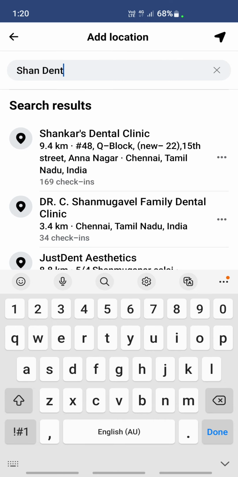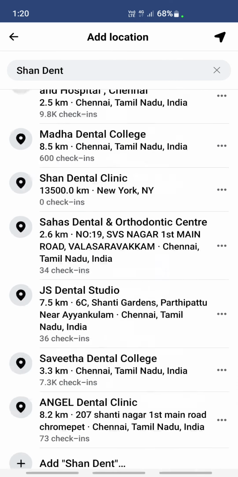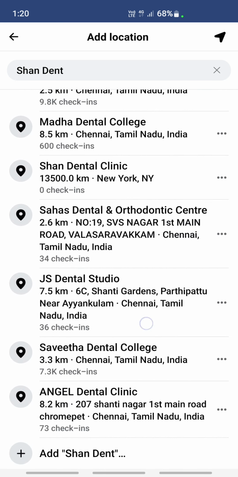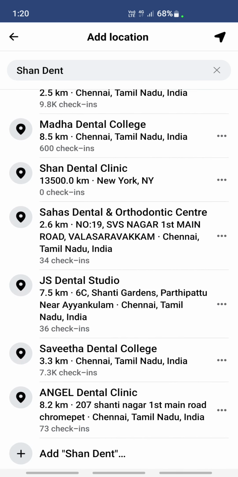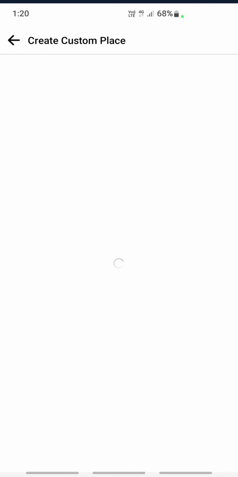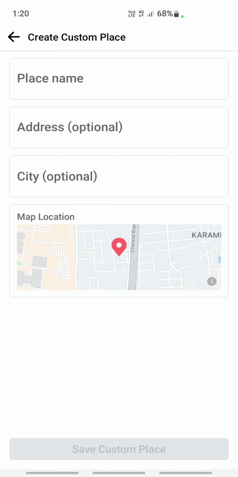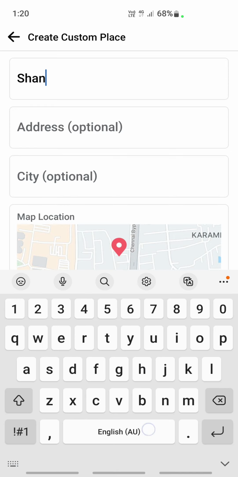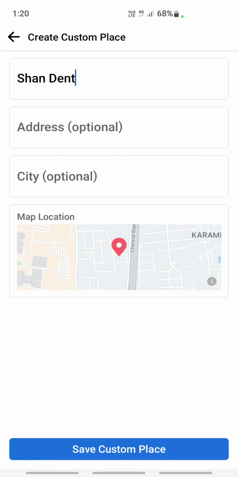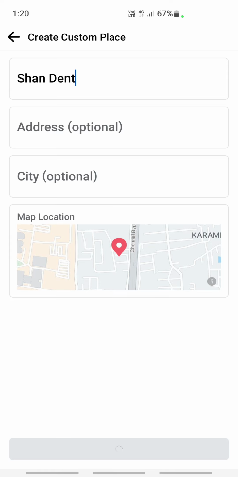All right, so once you've typed that, if you scroll all the way down, you will see an option there to add whatever you just typed. So click on that. Here you just have to name the place. So here we are creating the place, and you can fill in all these options if you want, and then what you have to do is click on save custom place.